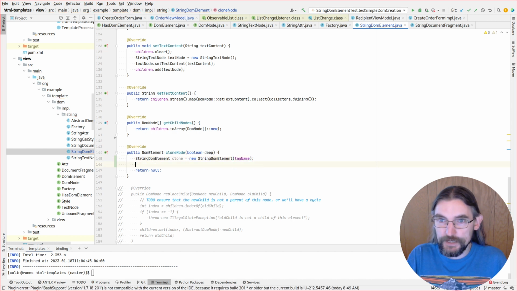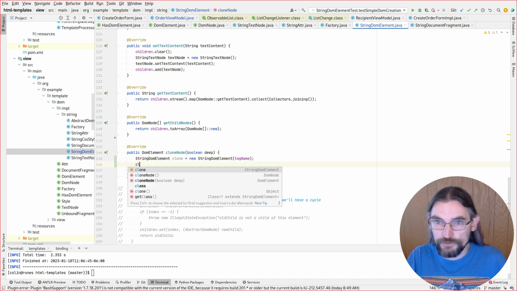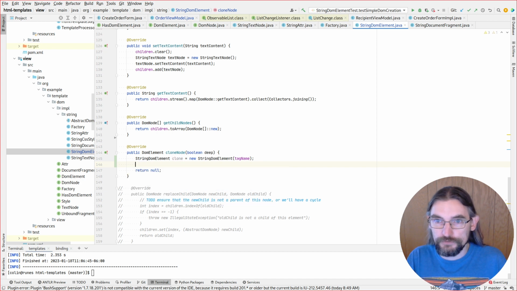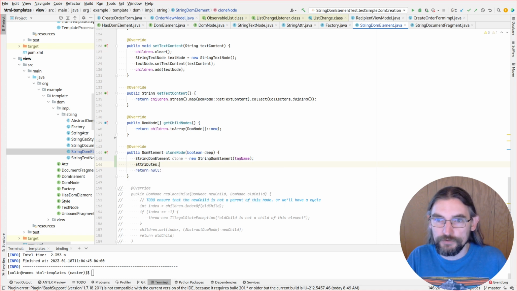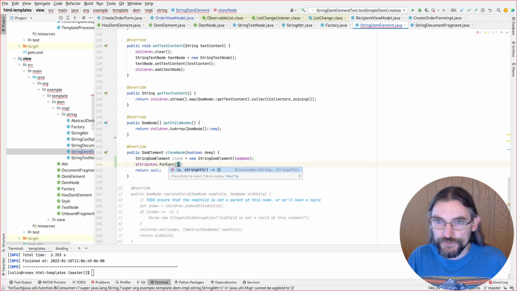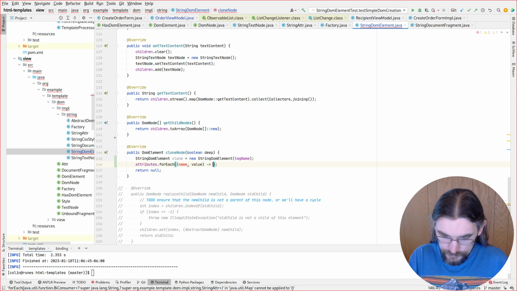Copy with its tag name. We'll iterate through our attributes and copy them also. Let's do something like get attributes. Sure, attribute names. I guess we could just straight up clone the underlying attribute. Map. We'll say name, value.